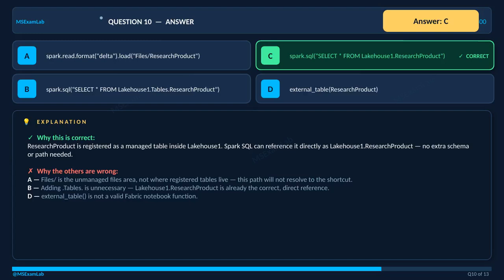The correct answer is B. Why B is correct. ResearchProduct is registered as a managed table inside Lakehouse1. Spark SQL can reference it directly as Lakehouse1.researchProduct. No extra schema or path needed. Why the others are wrong.